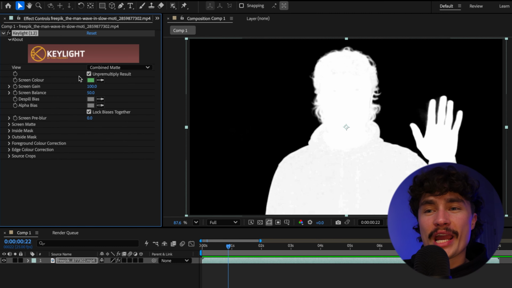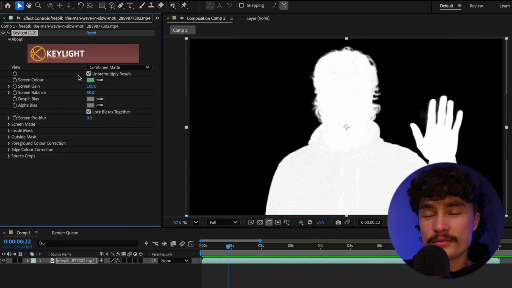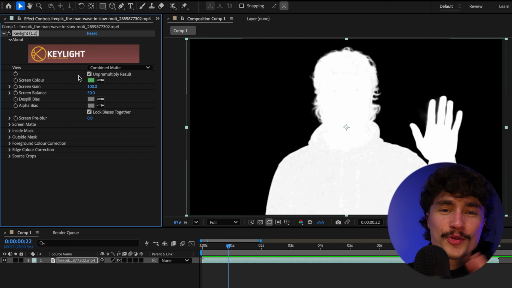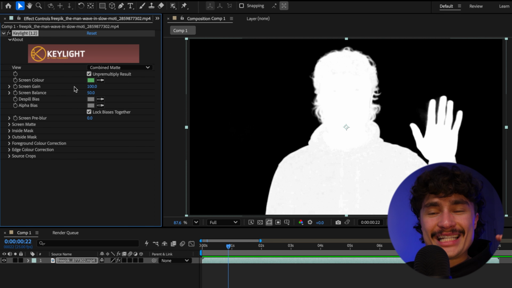So there's a little room for improvement we can do there. And now don't uncheck the box that says unpre-multiply result. You can just leave that for now. 99% of the time, you don't need to touch that. So next we have the screen gain.